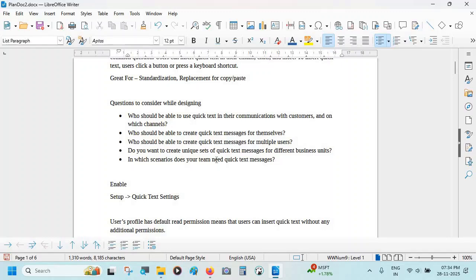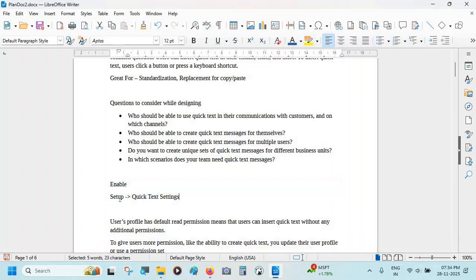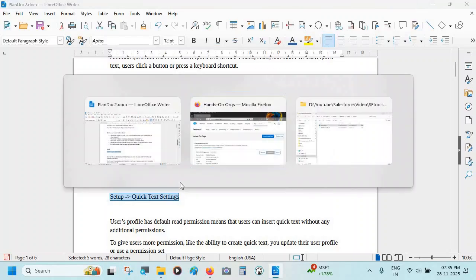And next we have, in which scenario does your team need Quick Text messages? So we need to identify the scenario in which our team needs Quick Text messages. So by default it is enabled, but if it was not enabled, then you can enable it by going in Setup and finding Quick Text Settings.